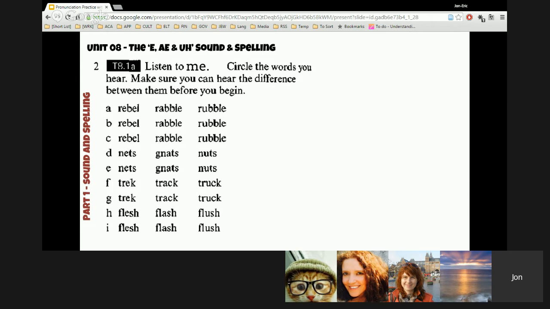Rebecca. Letter C. The word is rubble. The second column? No. That is incorrect. Rubble is the third column. So the third one. Right. So say the words in the second and third column for me, back to back.